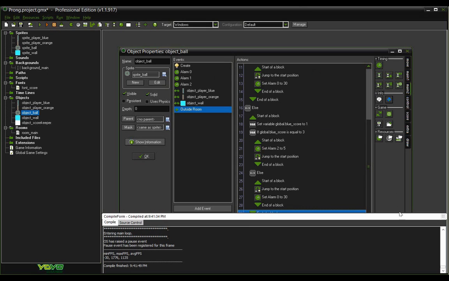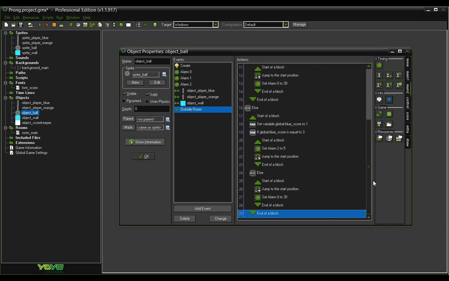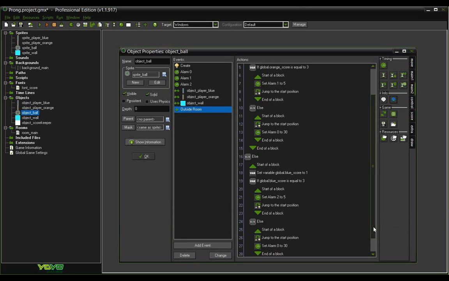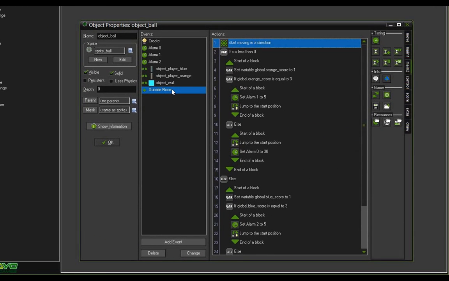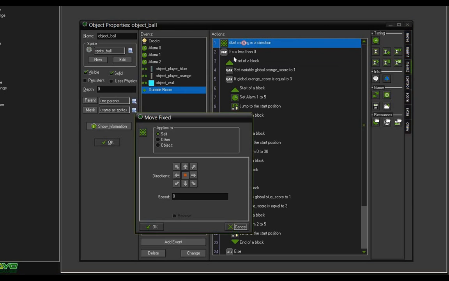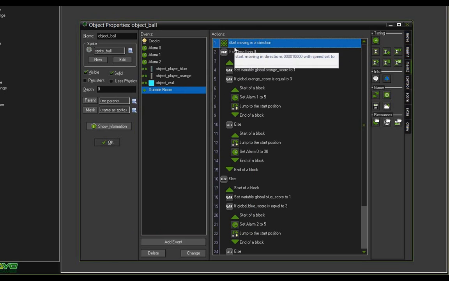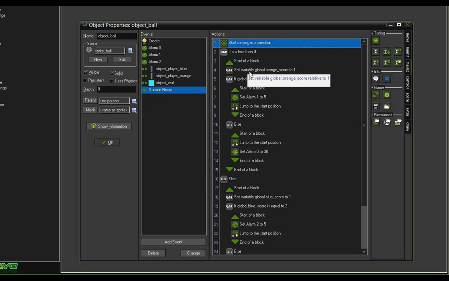And I apologize if that seemed a little rushed, a little bit confusing, so one last time let me go over everything that is happening here. When the ball is outside the room, it will then stop moving in any direction and set the speed to 0. It will then test to see if the ball has gone off the left side of the room. If it has, then it will set the orange score to +1, meaning that it will just add 1 to the score. Then it will test to see if the score is equal to 3.